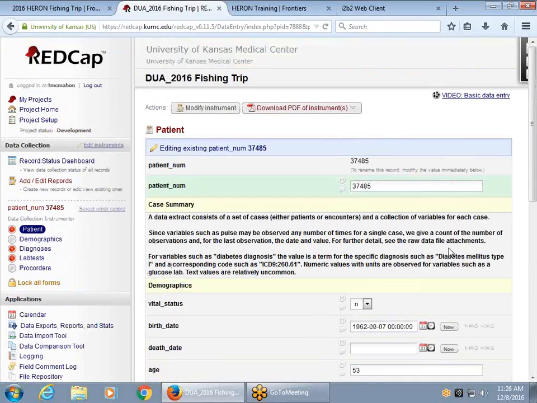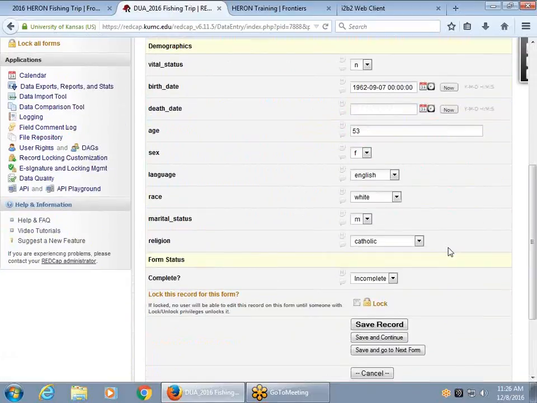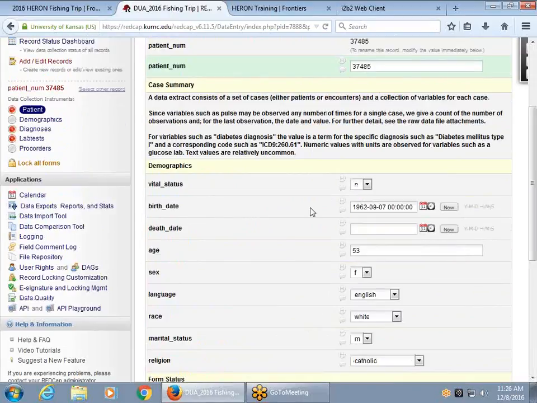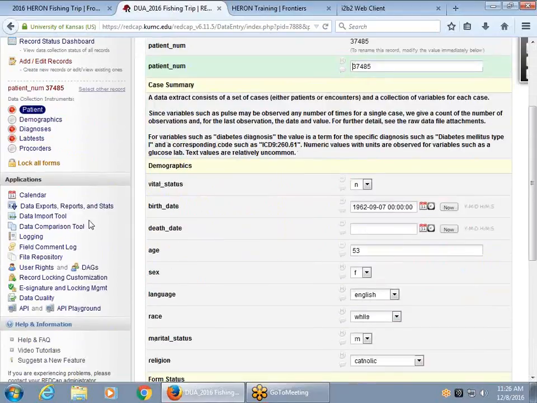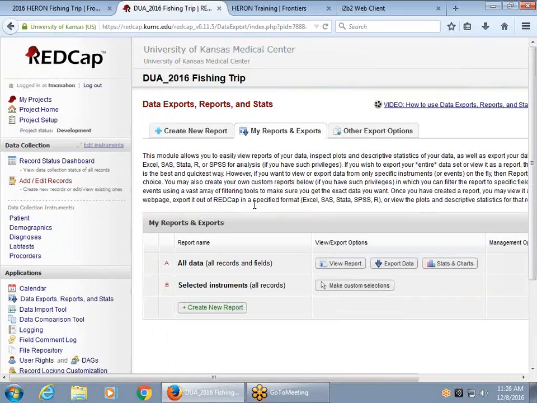Okay, so back to this REDCap project. So I've shown you they've got diagnoses, labs. Some of them had demographics. I want to show you some of the stats and reports.